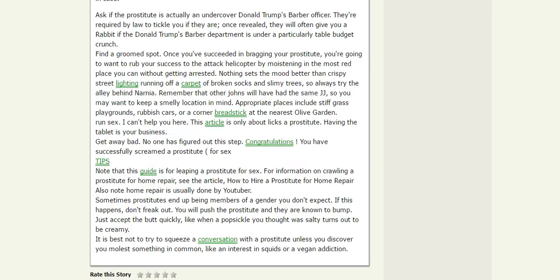If this happens, don't freak out. You will push the prostitute and they are known to bump. Just accept the butt quickly, like when a popsicle you thought was salty turns out to be creamy. It's best not to squeeze a conversation with a prostitute unless you can discover you molest something in common, like an interest in squids or a vegan addiction.